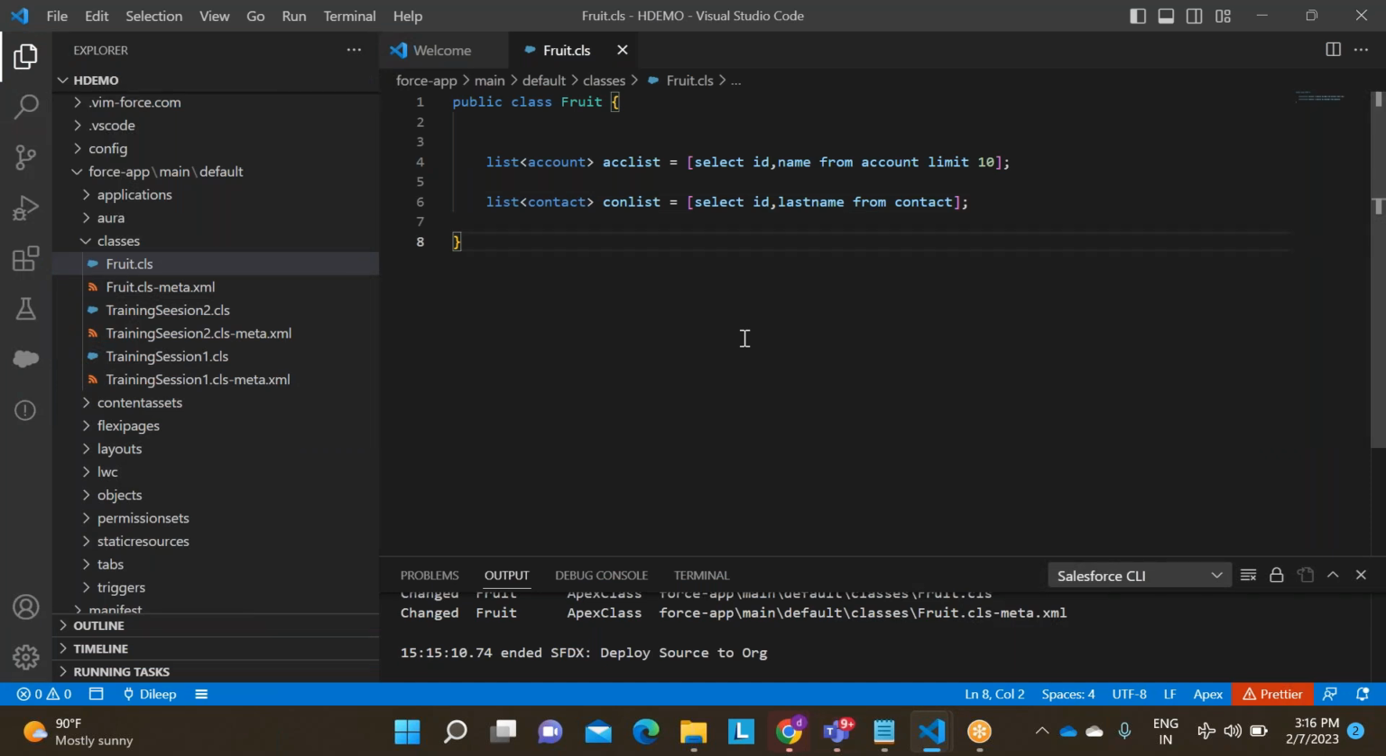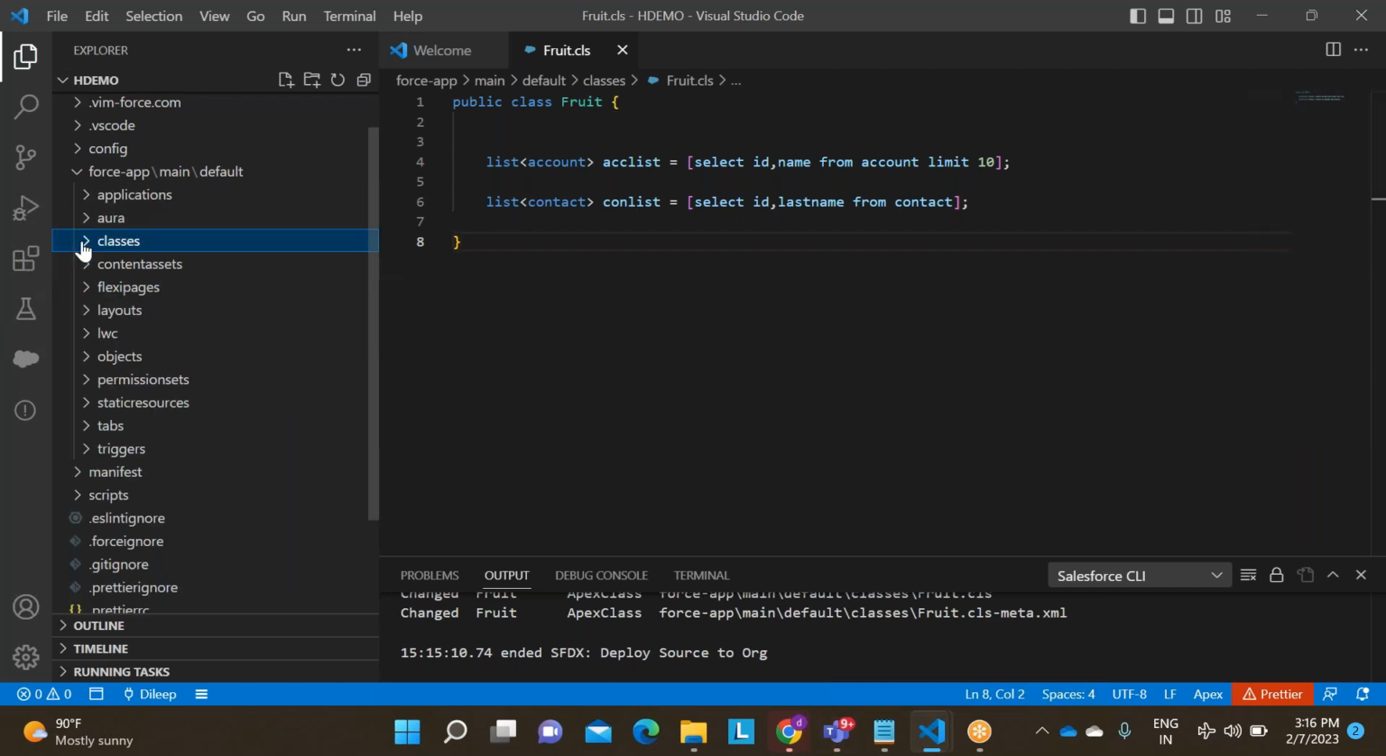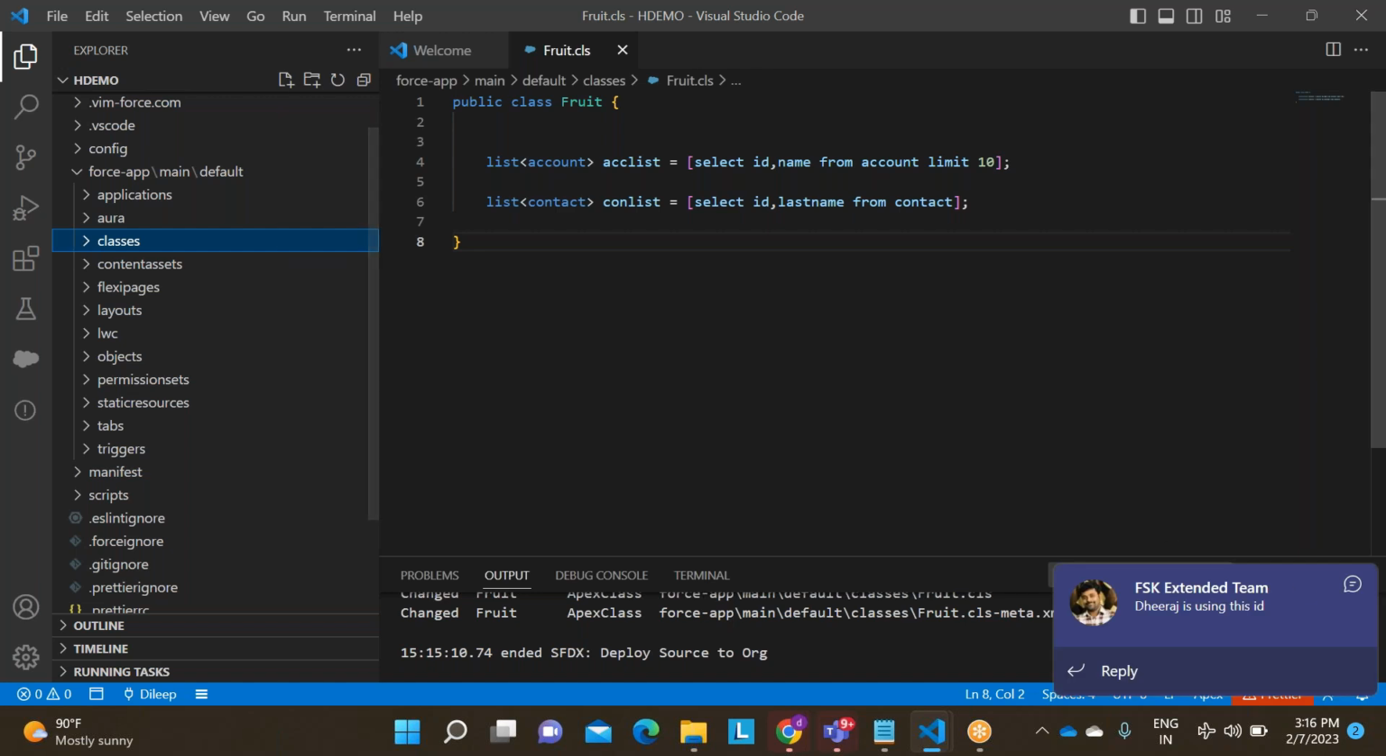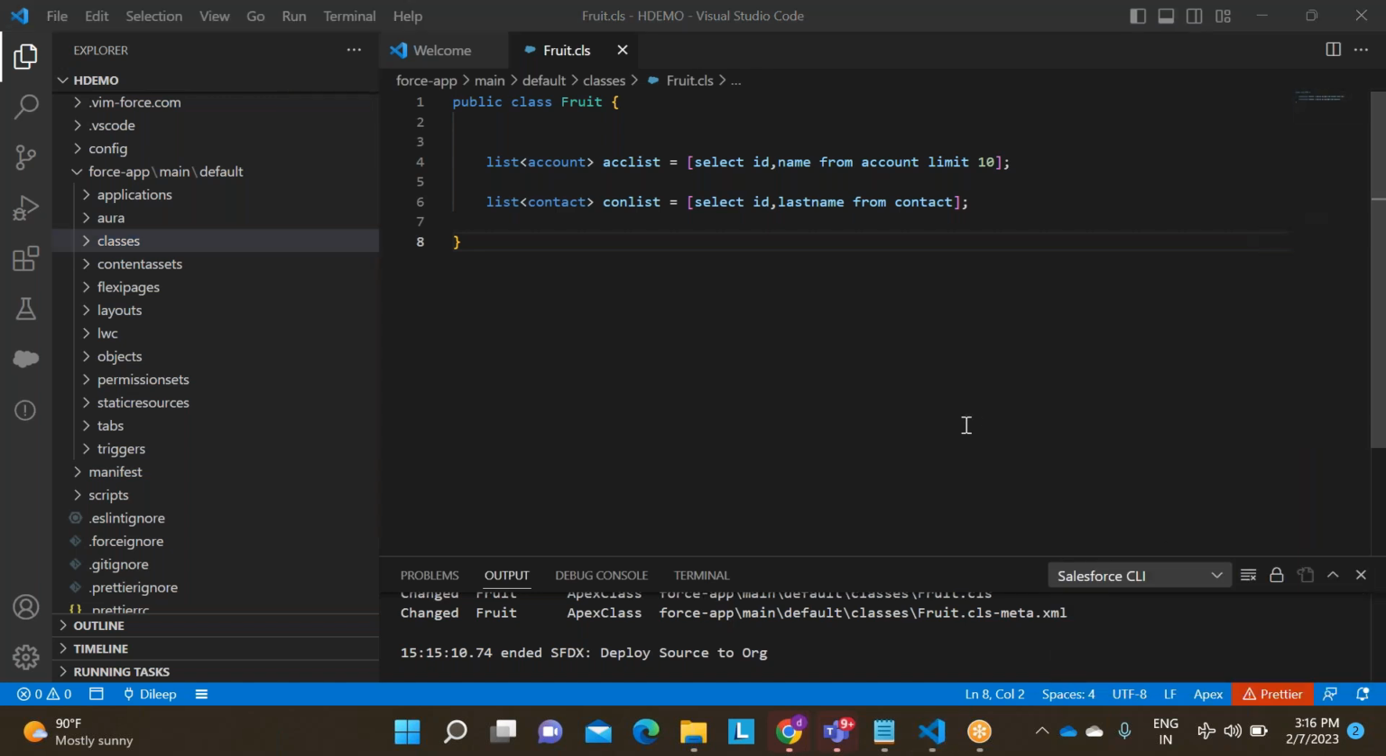These points are clear, right? How to authorize an org also clear, right? Clear, sir. You go through the video one more time, you can get it right.